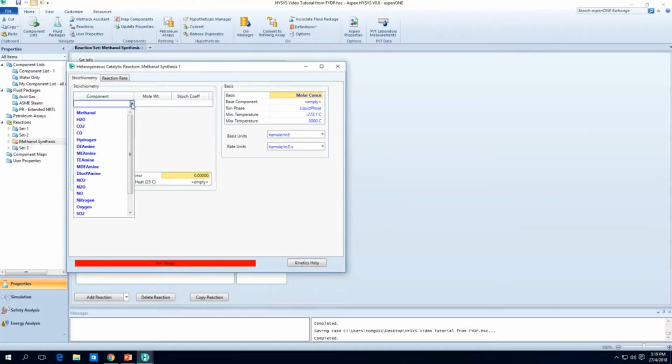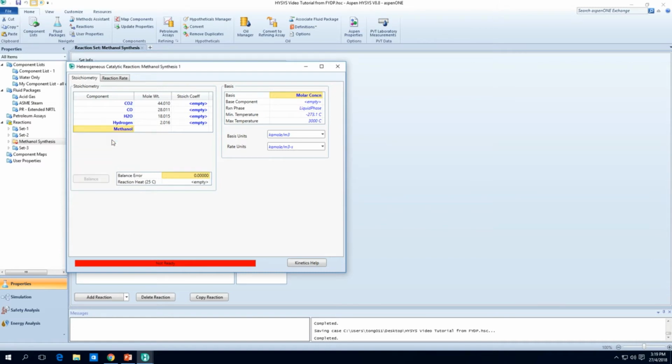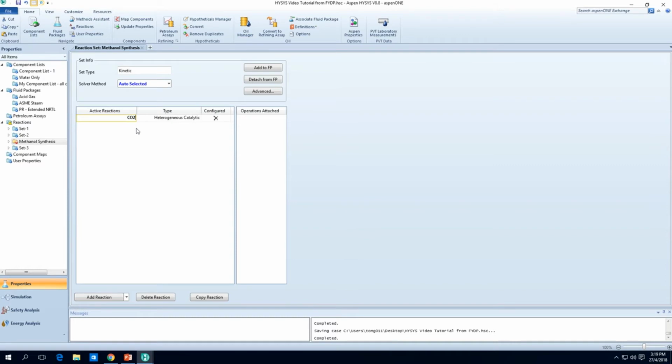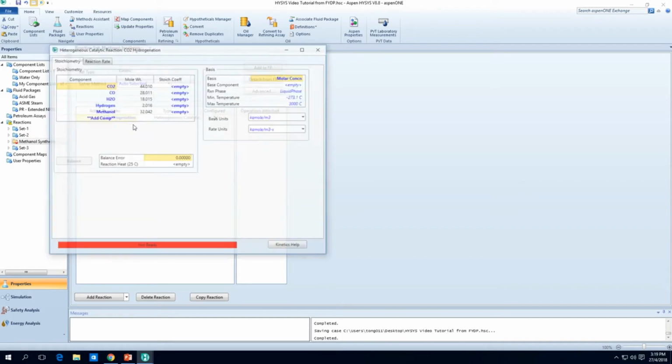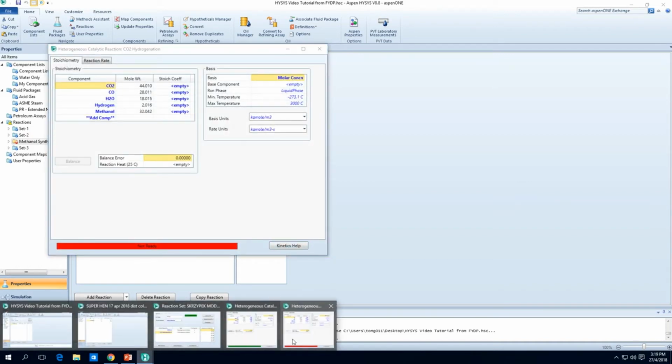Okay, so 5 things, right? CO2, CO, H2O. There should be hydrogen as well, and there should be water. Oh, the water is already added. What am I missing? Methanol, obviously. Okay, so that's part 1 done. So this is just the CO2 hydrogenation. So I'm going to rename it as that. I'm going to press save, and I'm going to press save very often because I don't want to lose data.